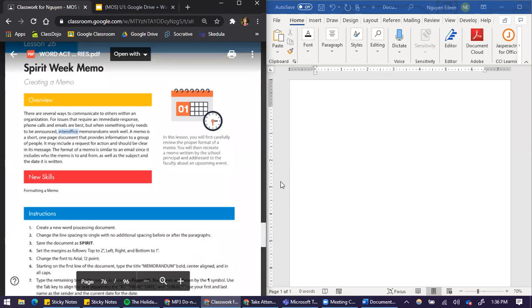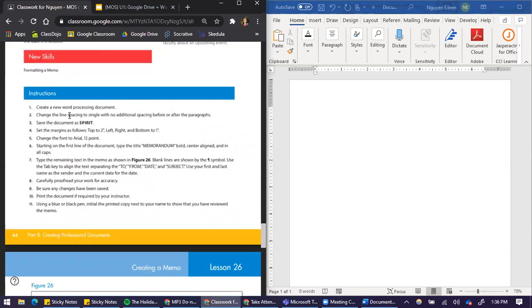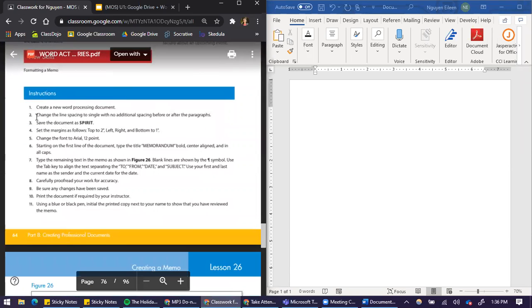Okay, so I'm going to show you how to do a memo. These are all business documents. I think I'm going to give you about 2 more assignments that are business documents, and then we'll move on to Microsoft PowerPoint. Okay, so this assignment, I'm going to skip to step number 4.